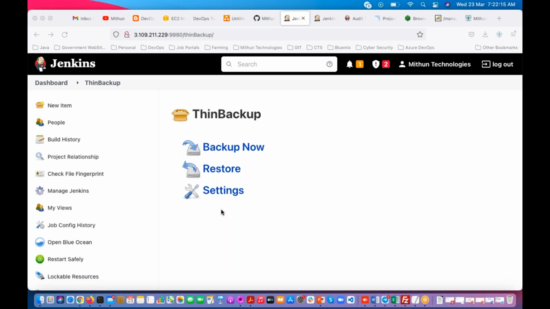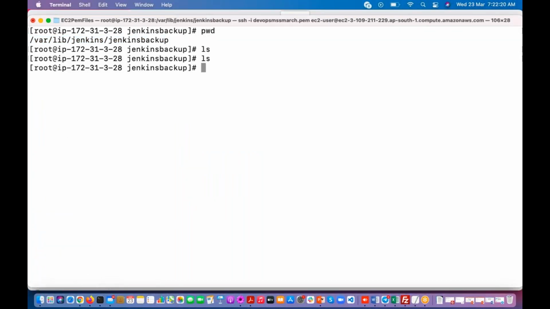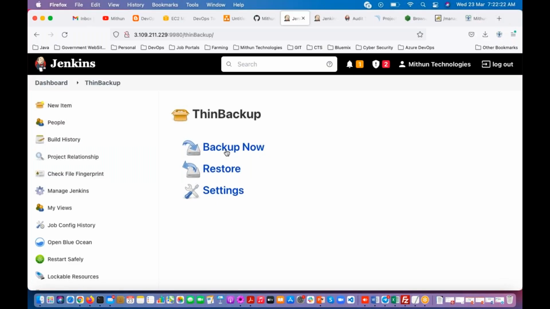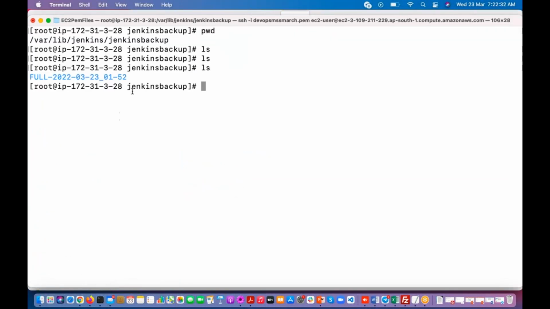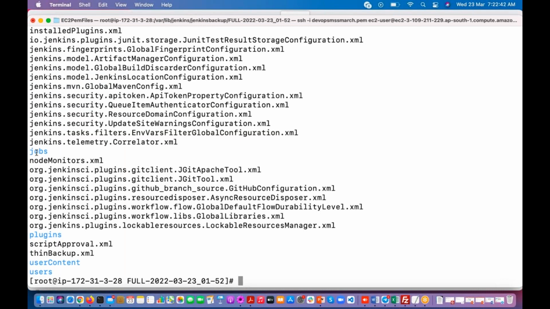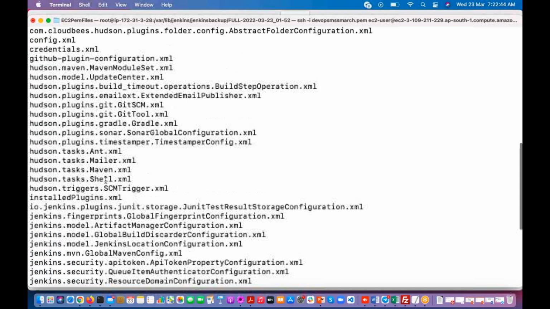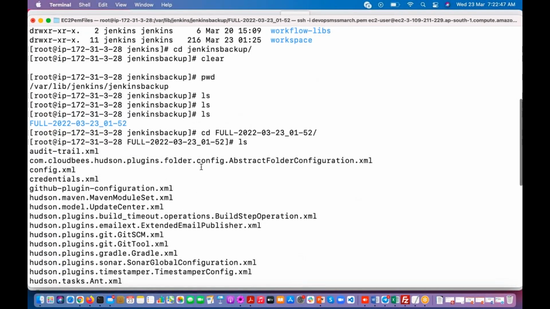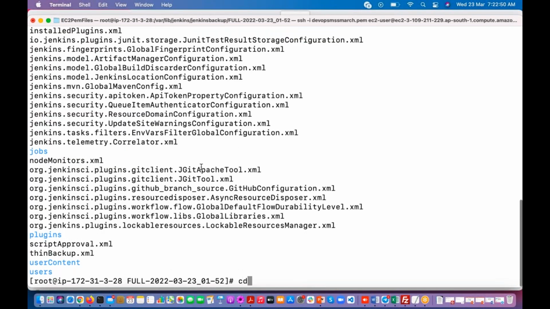Right now, if you see, nothing is there. Once you click on Backup Now, it is going to take the backup. Click on this one. Now you can go here and just type ls. Observe that it created one directory. Inside that directory, if you go and see, jobs, plugins, user content, and some useful configuration files, it took the backup. Go back.